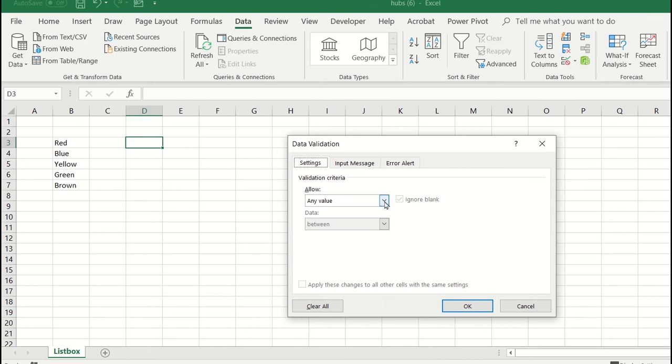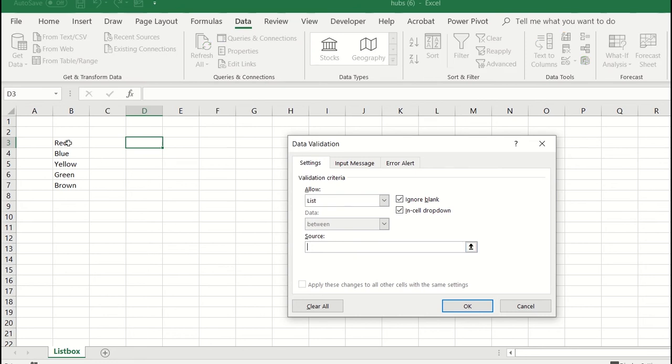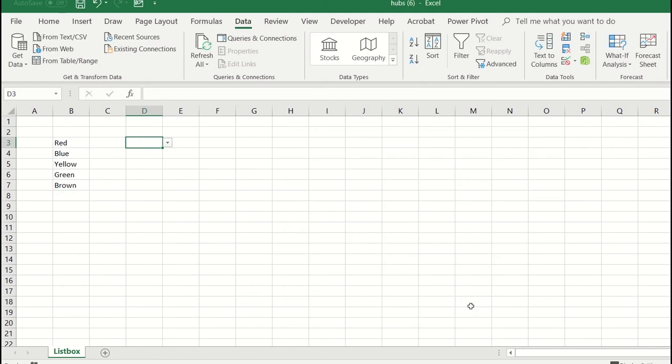In settings, I want to choose list, and for source, I'll choose all these colors that I want in my list and click OK. There I go. There's my drop down list box. It has all these colors to select from.